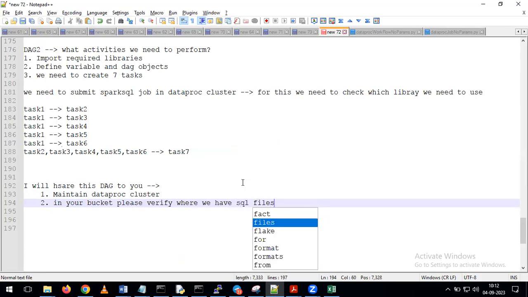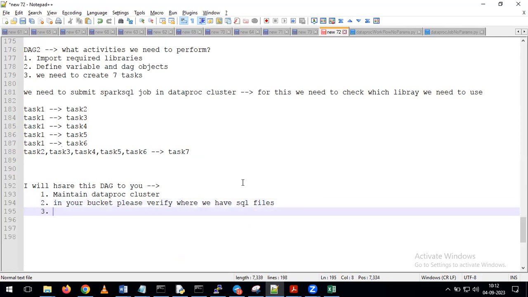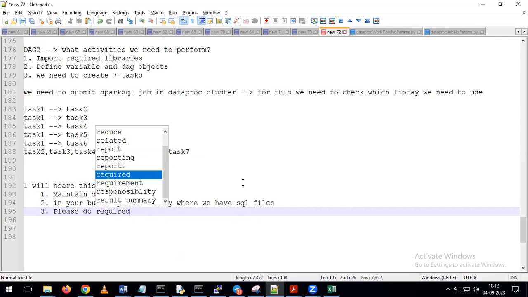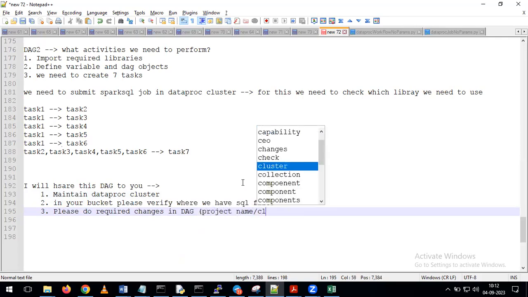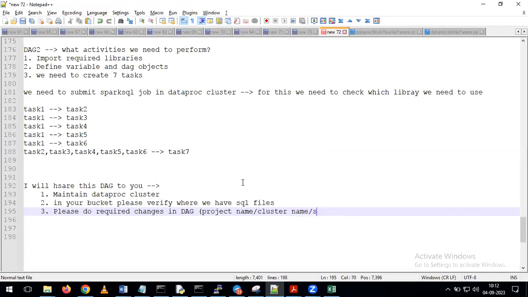Without checking this, if you run blindly, what will happen? You will see a failure message. Third thing, please make the required changes in the DAG. What changes do you have to perform? You need to change the project name, the cluster name, the SQL path, and the bucket name. Please do all the required changes on top of your DAG. Now the DAG is ready.